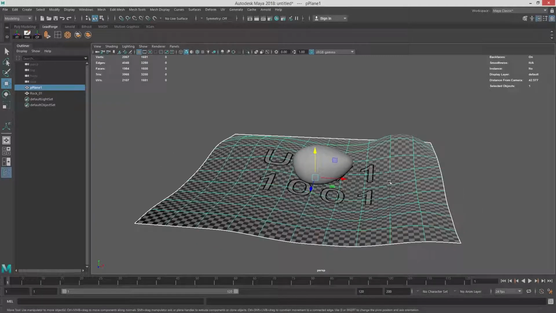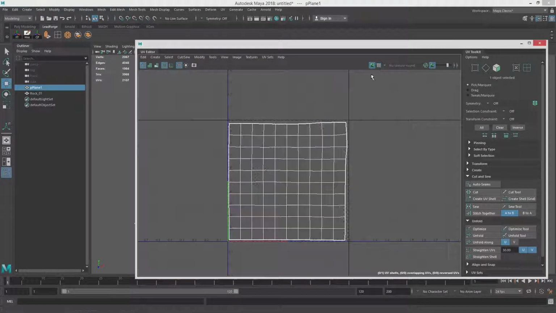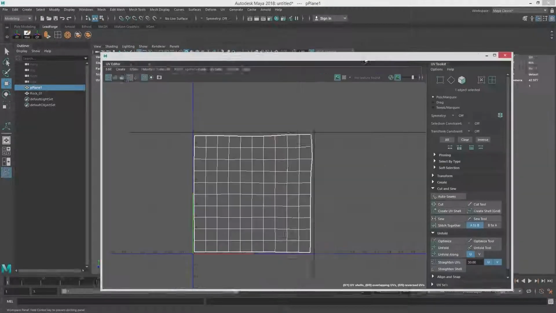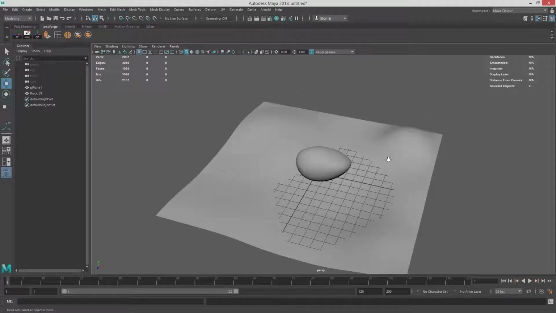Okay, so I'm going to go over here and turn off the checker. All right, perfect. For now, we are done with UVs.